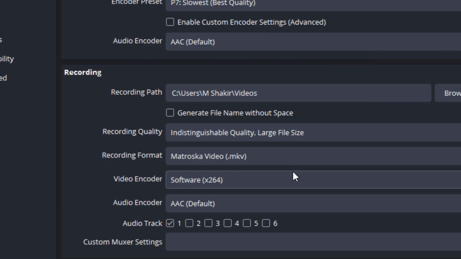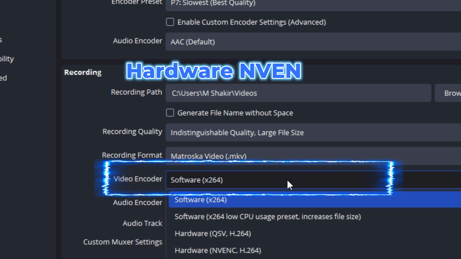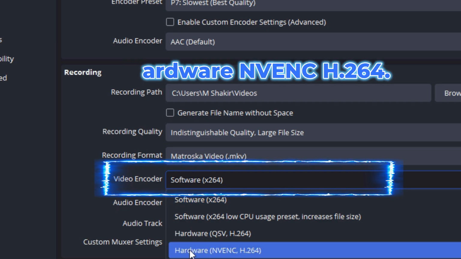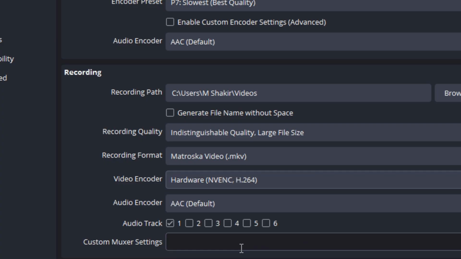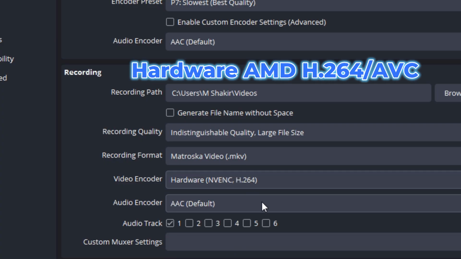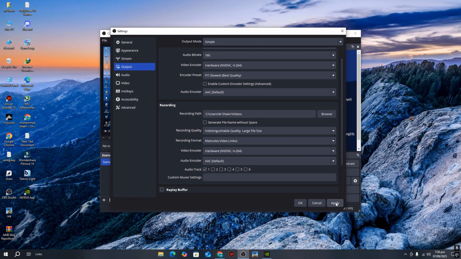If you have an Nvidia graphics card, set the video encoder to hardware NVENC H264. If you have an AMD graphics card, choose hardware AMD H264 AVC. This will give you better performance compared to software encoding.